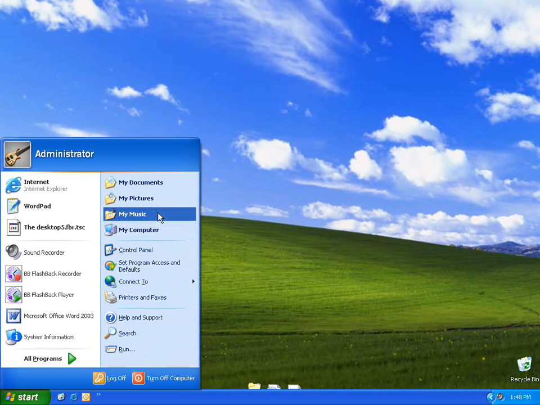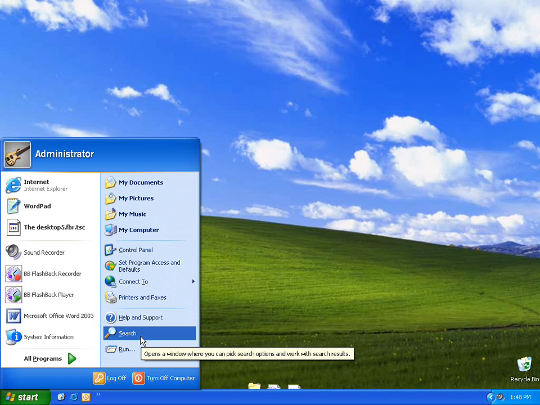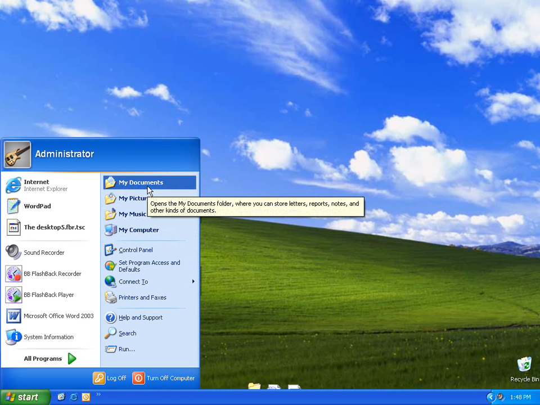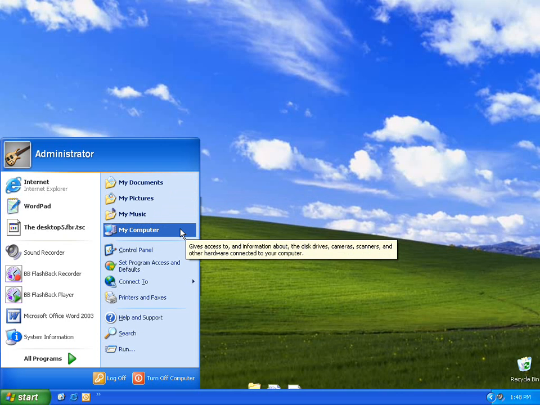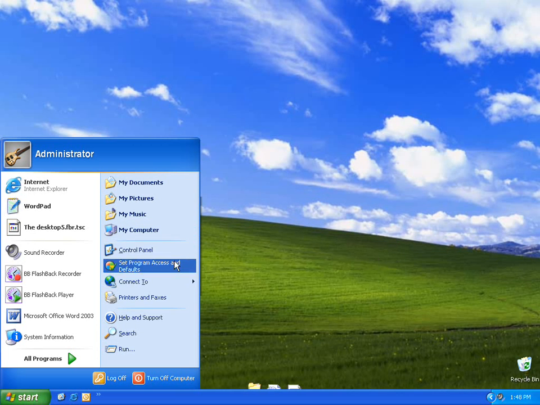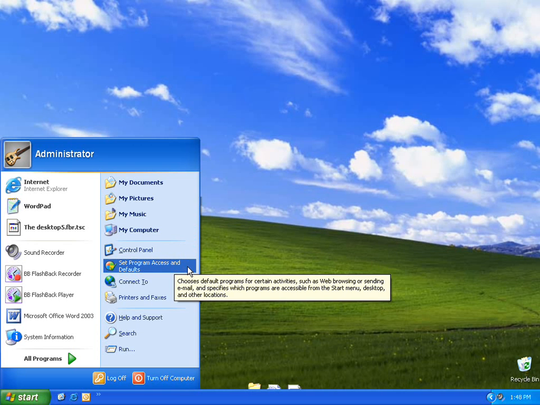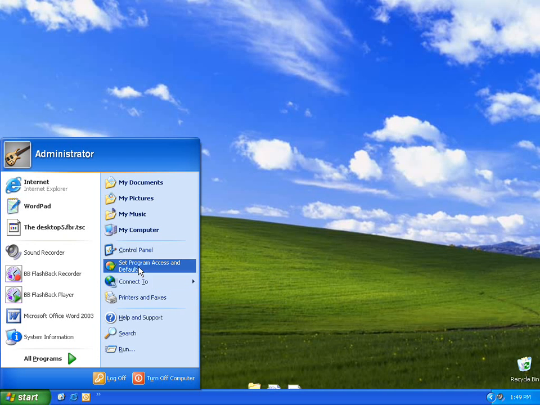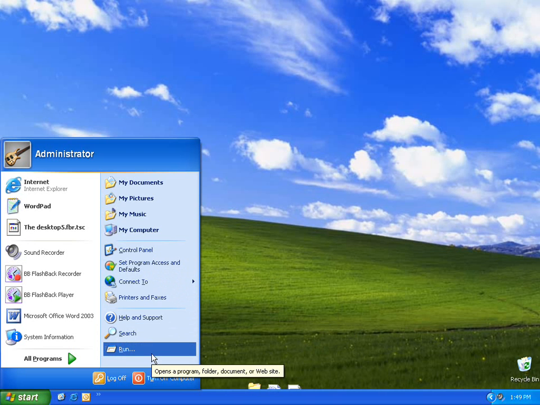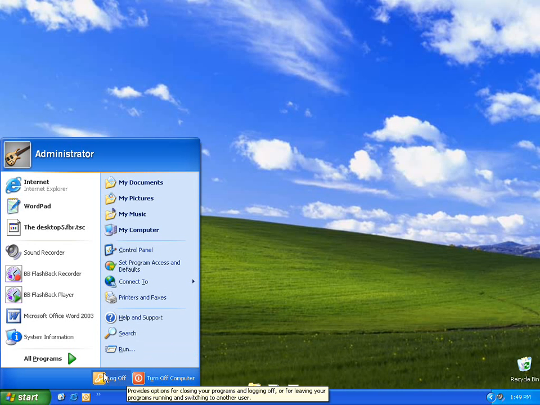side of the taskbar, the big blue box that opens every time you click on Start, you have access to your My Documents, your Pictures, your Music. You have access to your Computer, where all the hard drives and all the access to drives is. You have access to the Control Panel, setting default programs access. You have the option and access to Internet connections, Printers and Faxes, Help and Support, Search, Run. You also have access to logging off and turning off the computer.